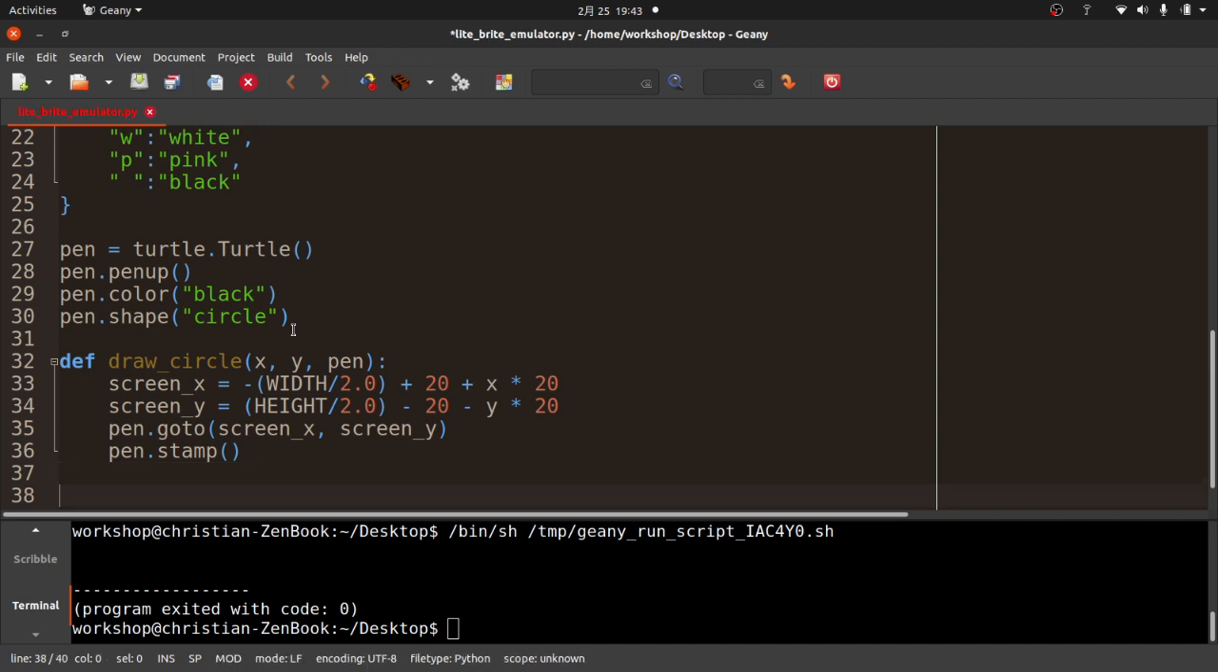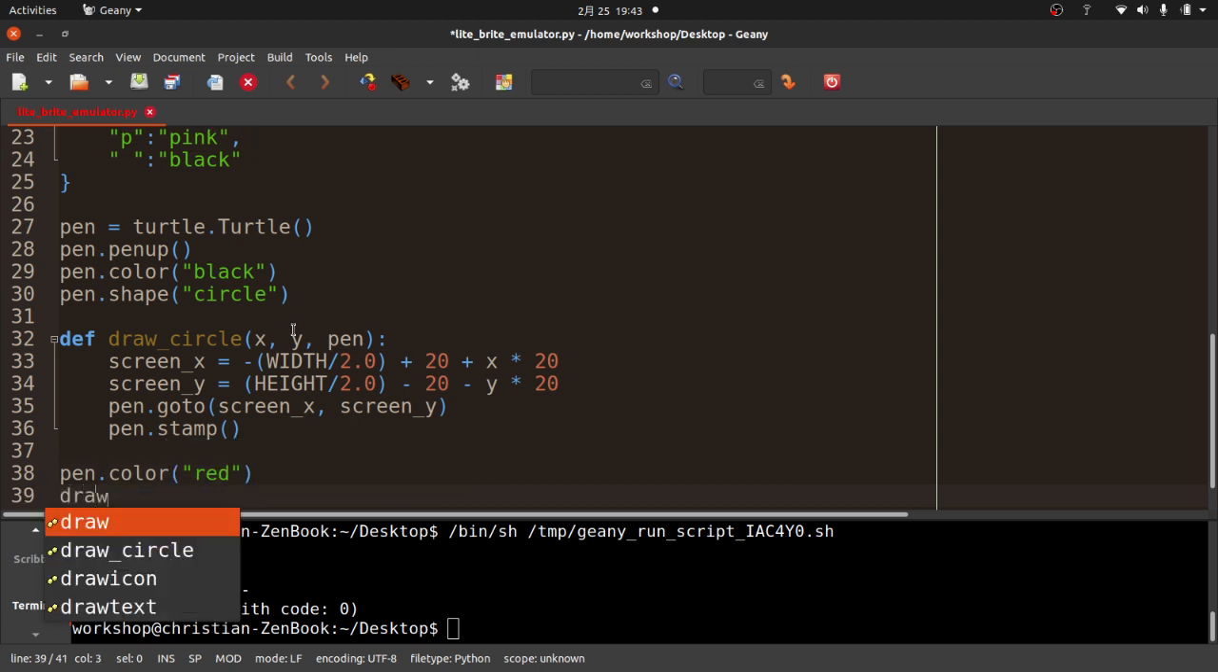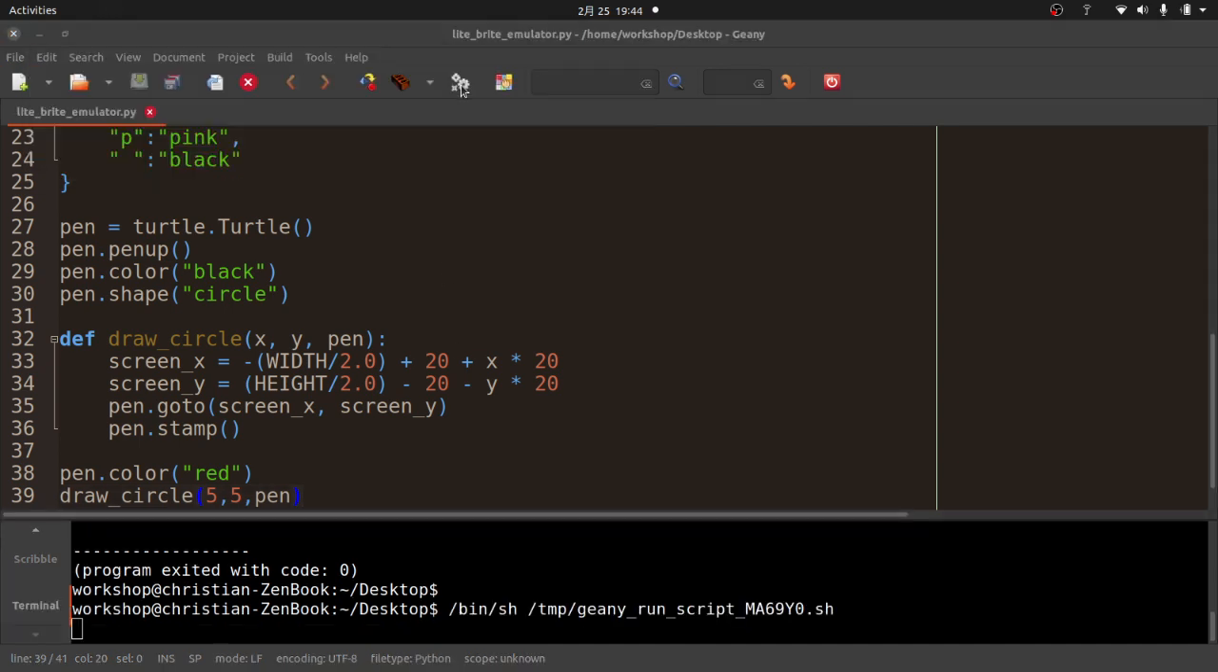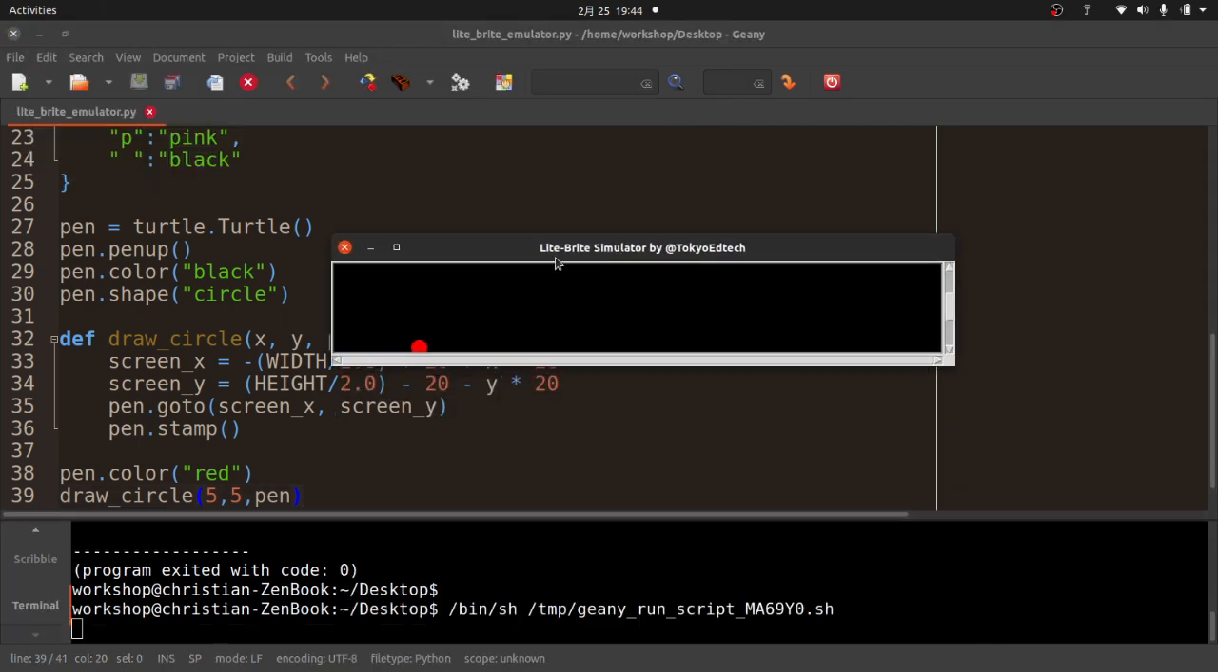So what I could do here is just test it for you. I'm going to say pen.color, and we'll just make it red, and I'm going to say draw a circle, and let's say 5, 5 and pen. Again, this 5 is not screen coordinates. This is in our other coordinate system. So let's go ahead and run that and see what happens. Okay. So you can see this is 5 over and 5 rows down.